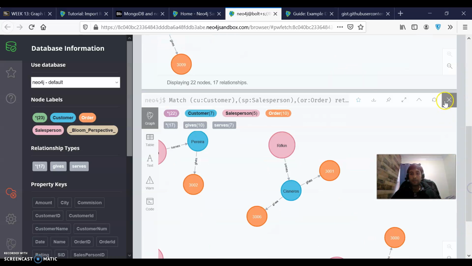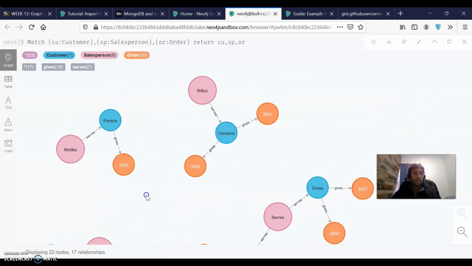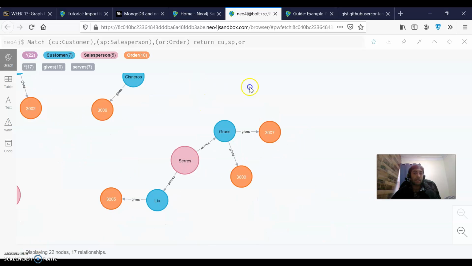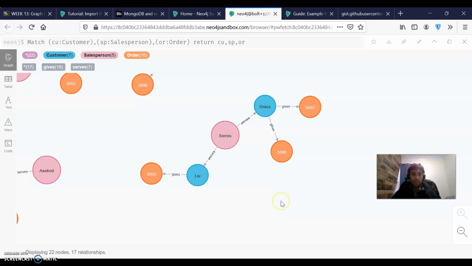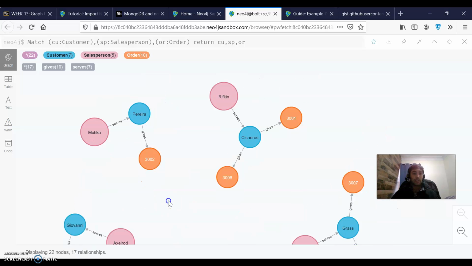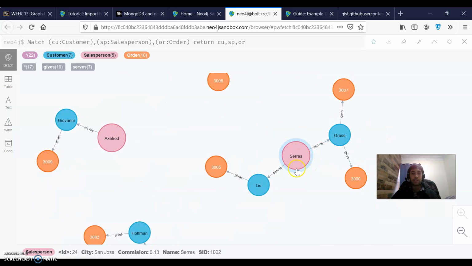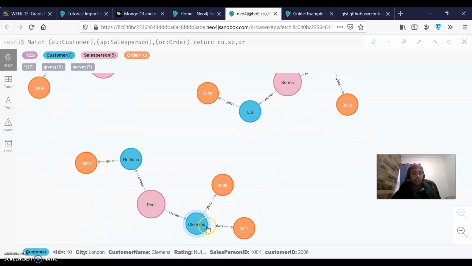So let me, yes. So here we have Pereira, who is a customer. The salesperson is shown in pink, and this salesperson is serving the customer who has given this order. And these are all the relationships. So we can see that there are relationships where a single salesperson is serving two people. So here Ceres is serving Liu and Grass as well. And here I think Pete is serving Hoffman and Clemens.